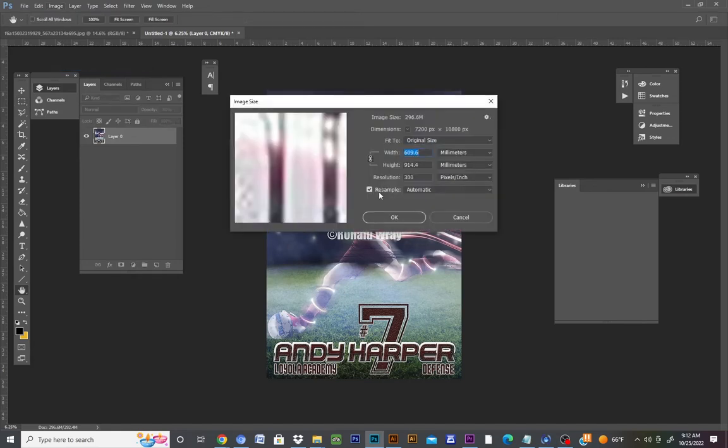Now make sure that you have resample checked. I use automatic, but make sure this is checked, because otherwise when you downgrade or make the poster bigger or smaller, depending on the size you're trying to get to, the pixels will pixelate, and your poster is going to become worthless.